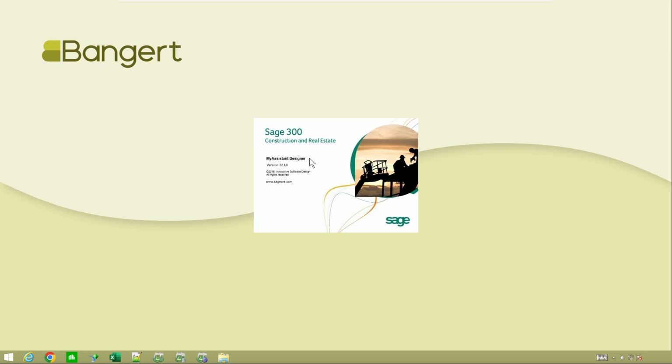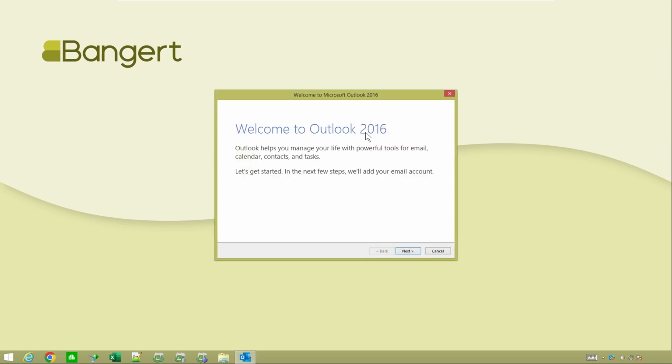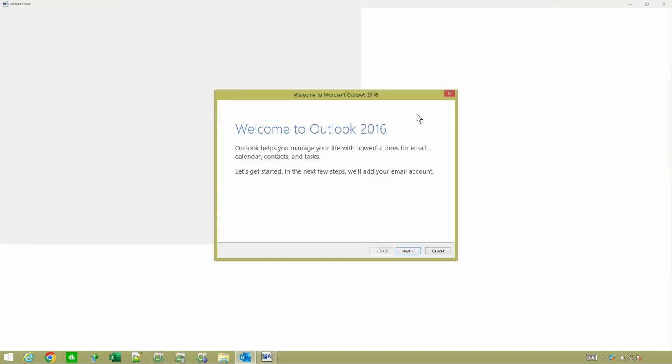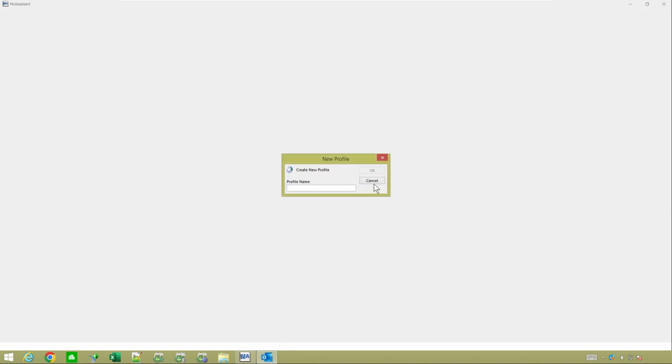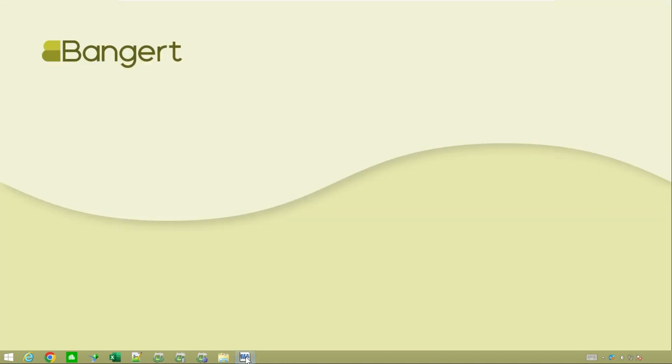Old versions of My Assistant will not have this function I'm going to show you. I think it's version 22 and greater that will have this feature. Mine's going to come up with some messages that I don't have Outlook set up, which I don't care about. So I'm just going to go past these so I can get into my Assistant.